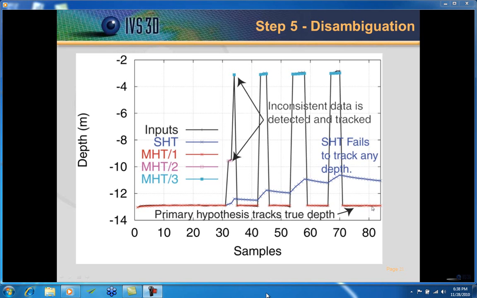So we also have another node here. We have another track up here at about 3 meters, which is probably aeration in the data up here. So it's not rejecting any of these. It's tracking them all, and then it says, this is what the disambiguation is.